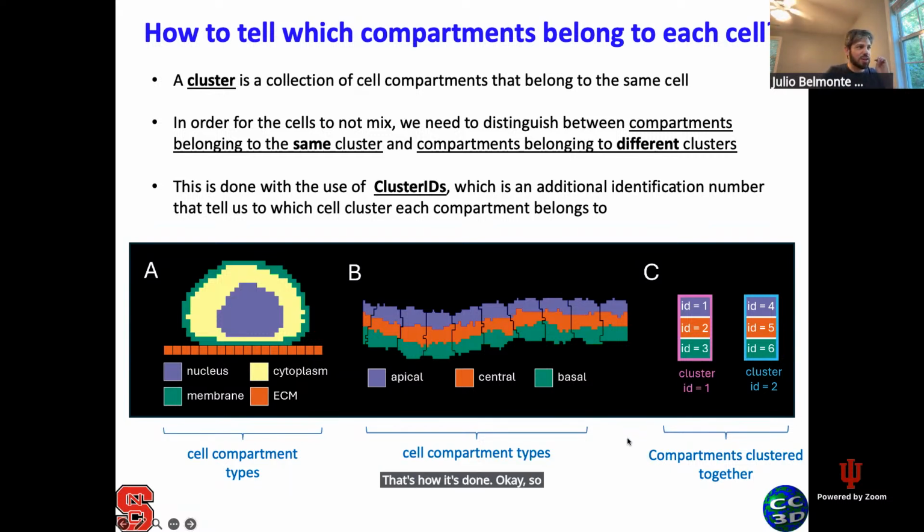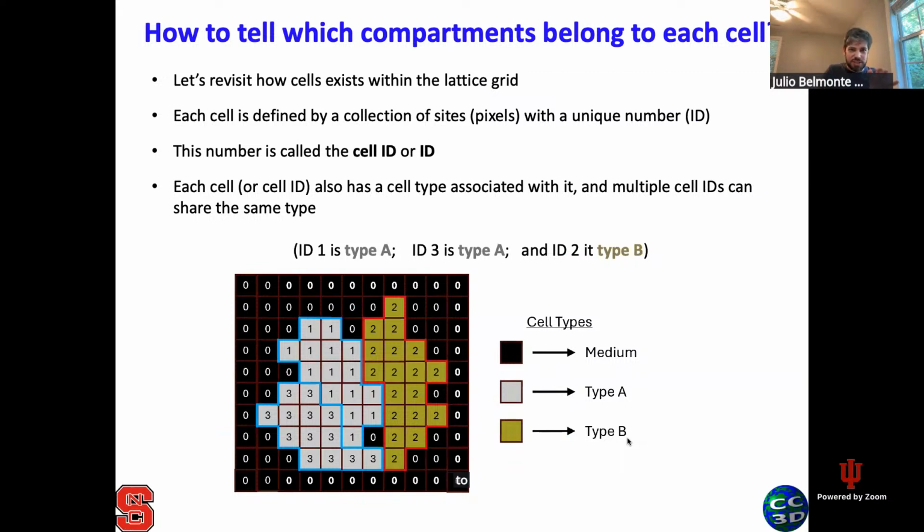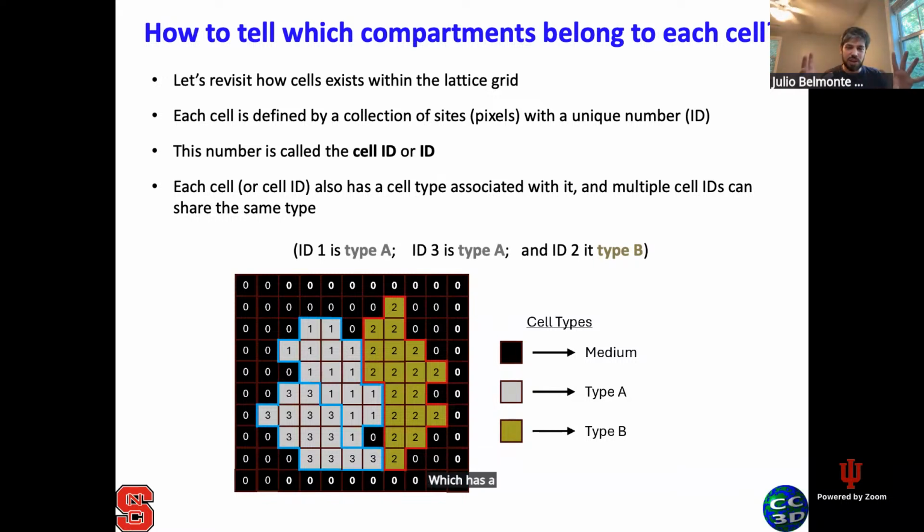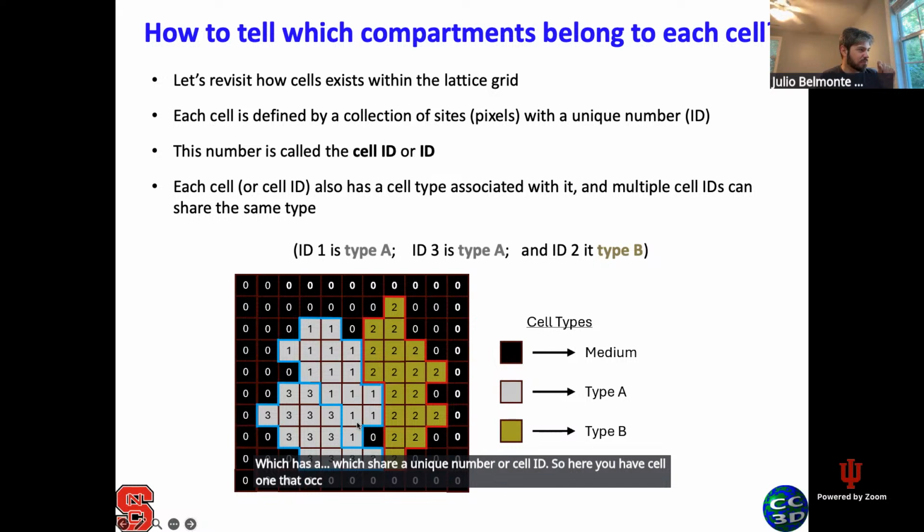Okay, so let's go back a little bit to remind yourselves exactly how this is done, right? Let's step back and revisit how the cellular Potts model works. Each cell is a finite collection of sites or pixels in a lattice grid, which share a unique number or cell ID. So here you have cell one that occupies all these places, cell two that occupies all these pixels, and cell three that occupies all these pixels or voxels, right?